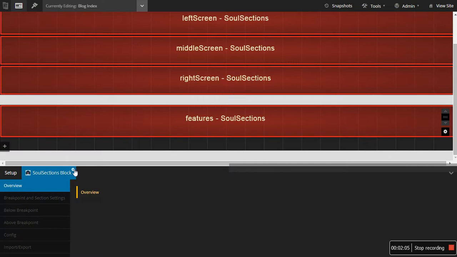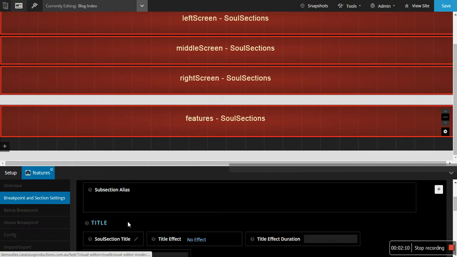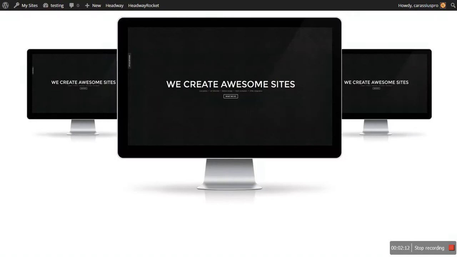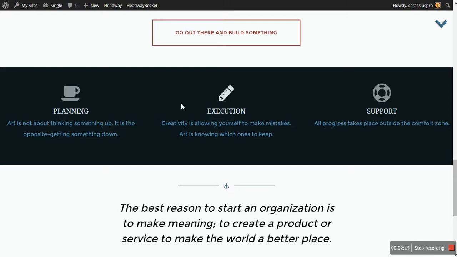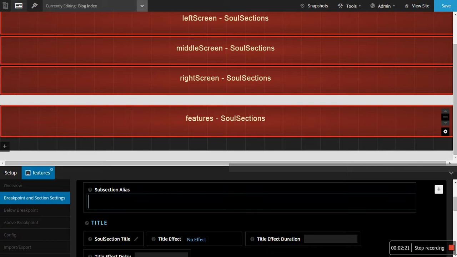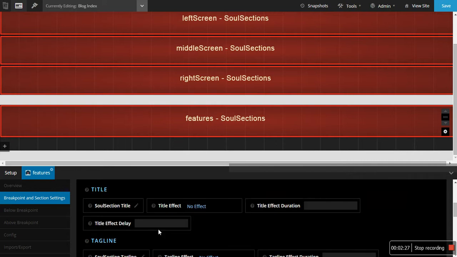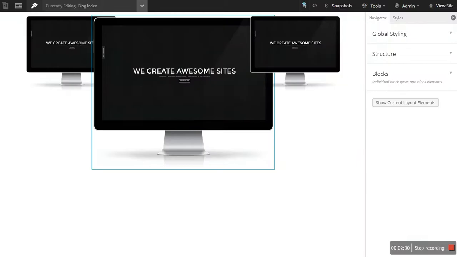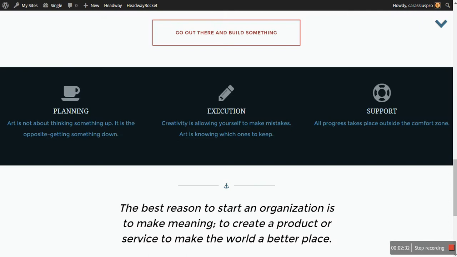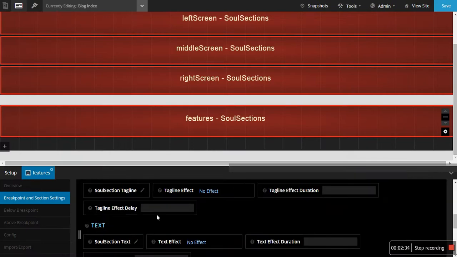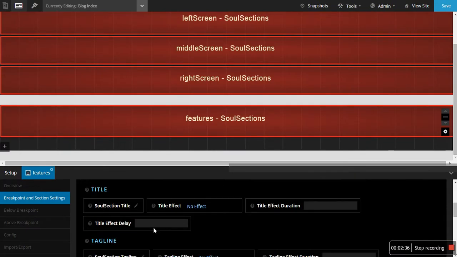Alright, so open block options, and under breakpoint settings we want to set our first alias, which will be each one of these: planning, execution. Each one of these blocks, in this case 3 of them, will become an alias. So the first alias is planning. This is optional, but it makes it easier to track. And even though we're using images as such with the icons, we're actually using Font Awesome, so we're not going to use the image selector down here.